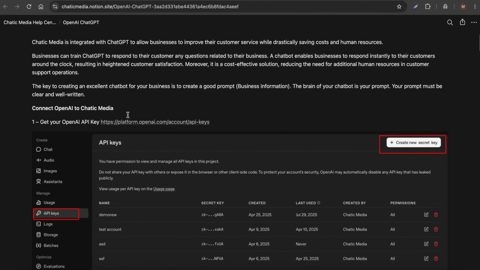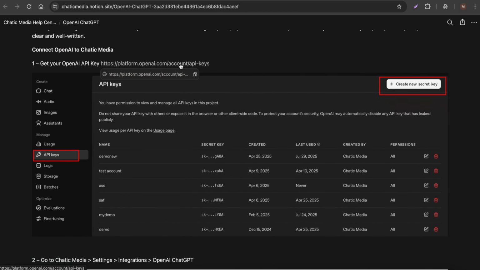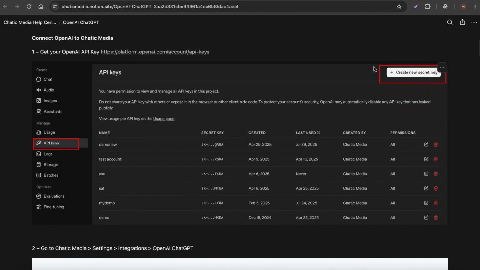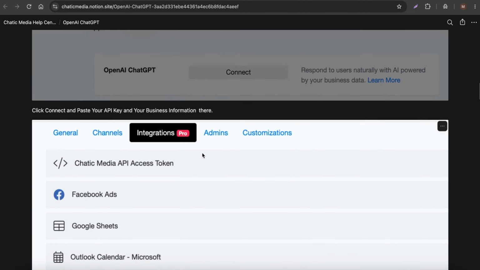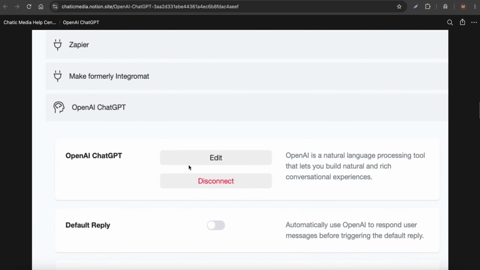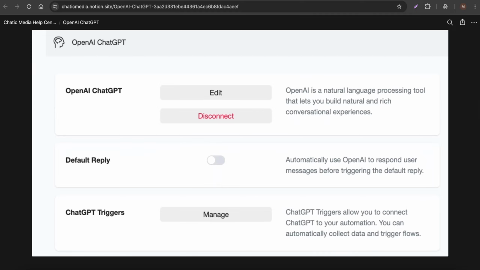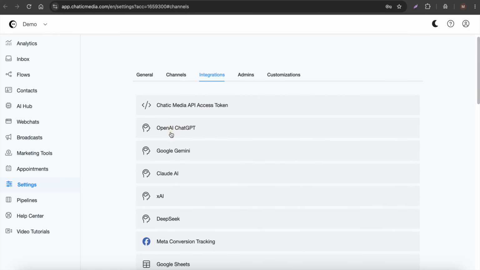So here you can simply click on this particular link right here and log in with your ChatGPT account. It will take you directly to the OpenAI platform, where you can actually create the API keys. So you can create a new secret key and simply click on this connect button on our platform, enter the API keys and simply connect it. Alright, so once it is done, you can actually build any sort of automations powered by OpenAI.